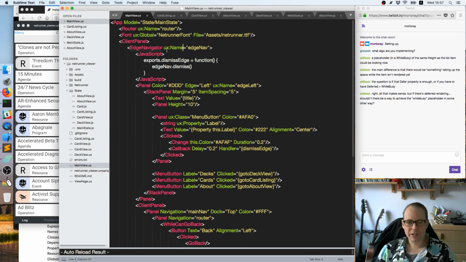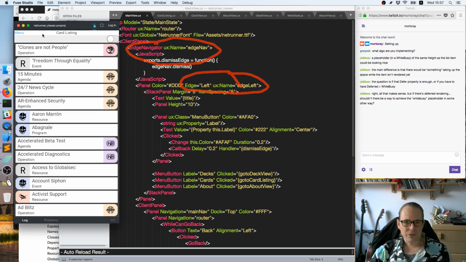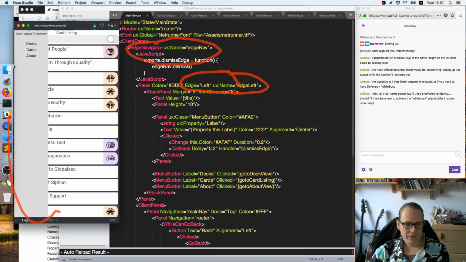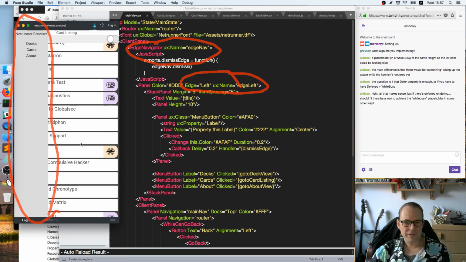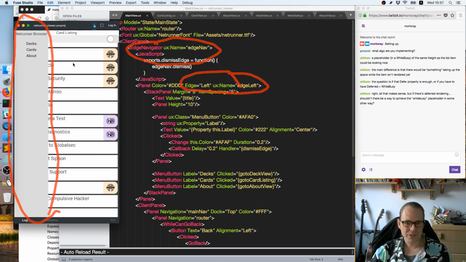In the main view, we created an edge navigator. This is the part right here. We have an edge navigator, and we have something we put on the left edge. If we look at the browser, this is what we have. This is the left edge, the one marked left edge. This whole thing here is the left edge. My drawing thing on the desktop doesn't stop the mouse from interacting. Anything not in the edge is considered main content, so that's down here.